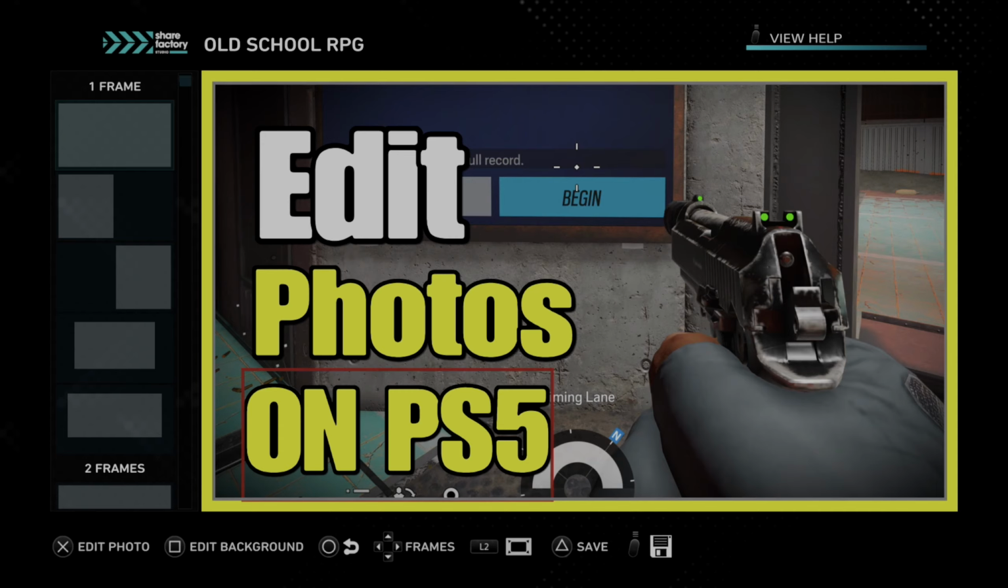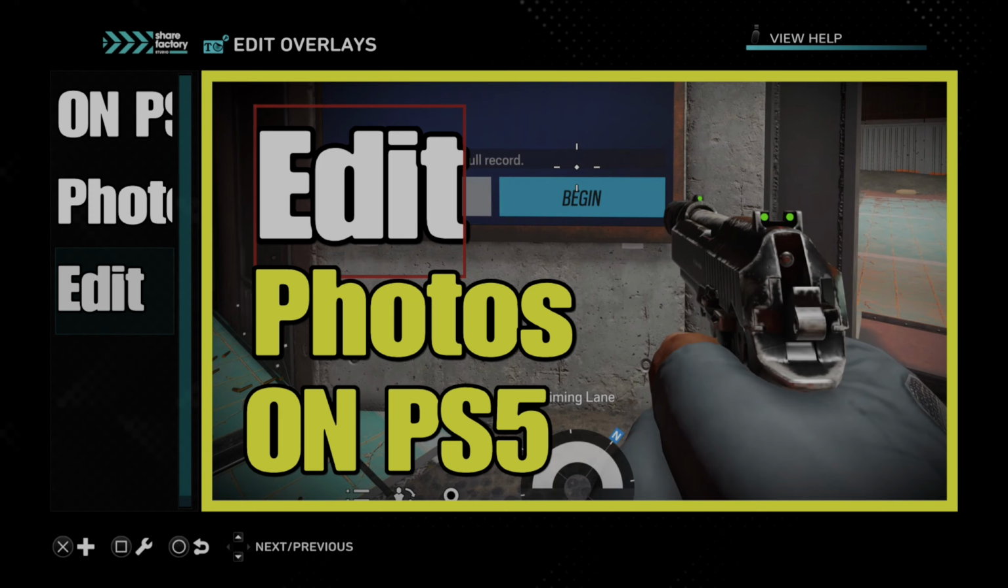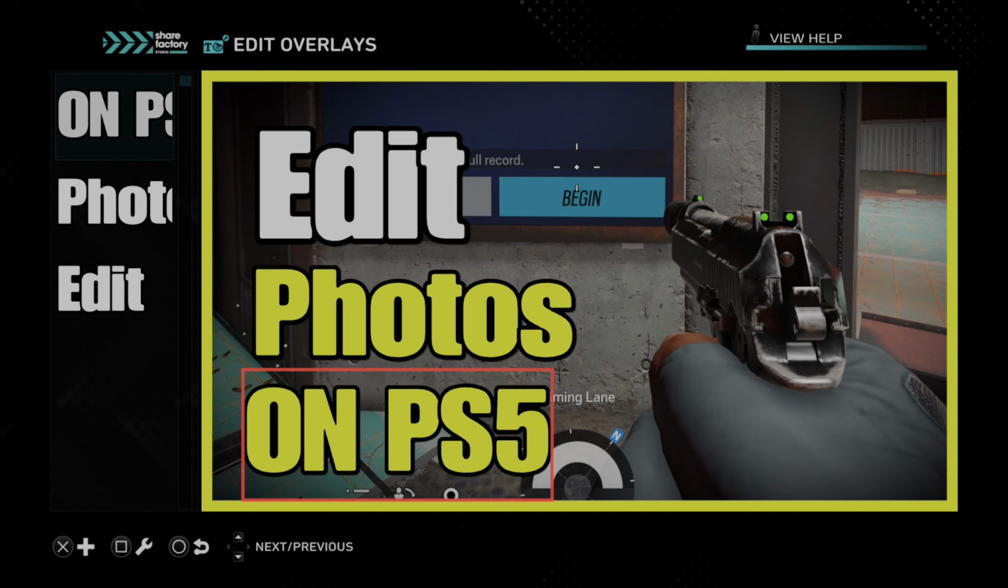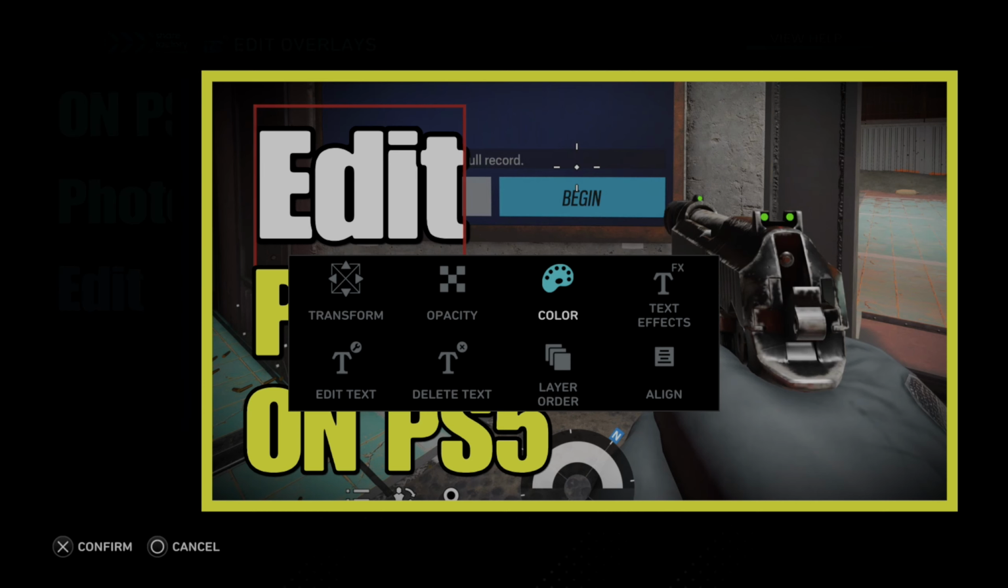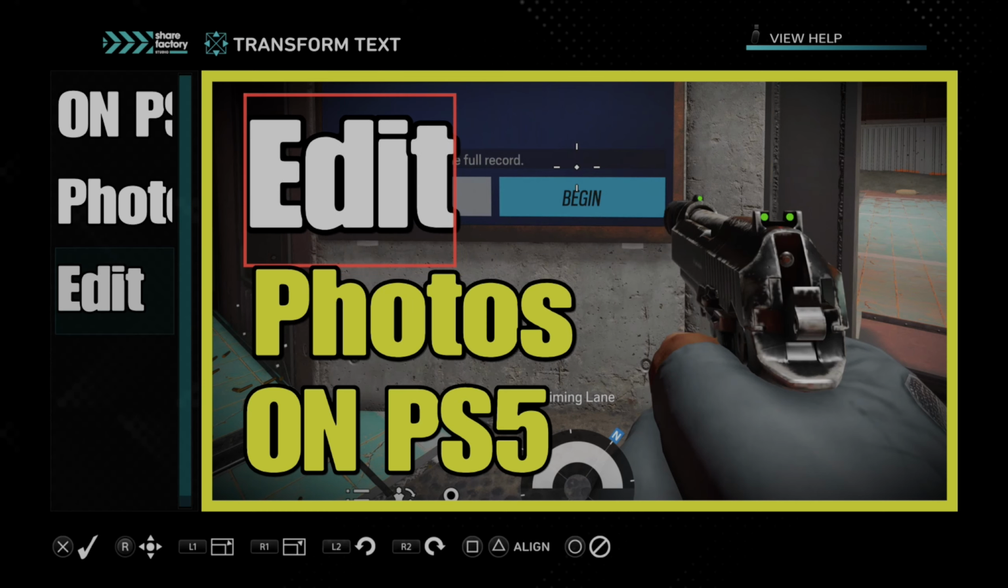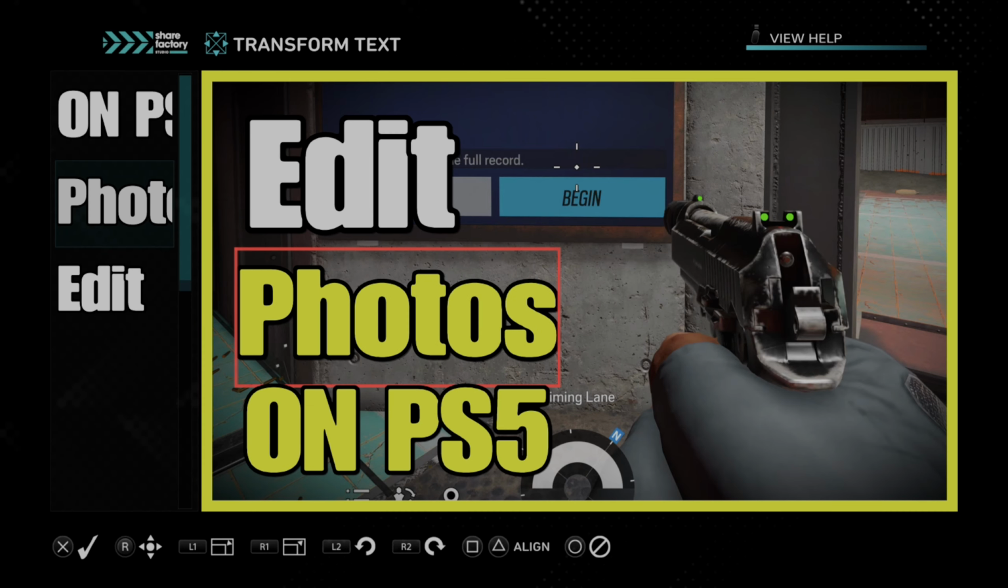Maybe I want to go ahead and adjust the text so it's in a better spot. Let's go to X. Go to edit overlays. And then you can choose them by going up and down, I believe, with the D-pad. Press square on it to edit it, and we can transform the location. All right, so that's good location. And we can go to this one right here, transform the location.